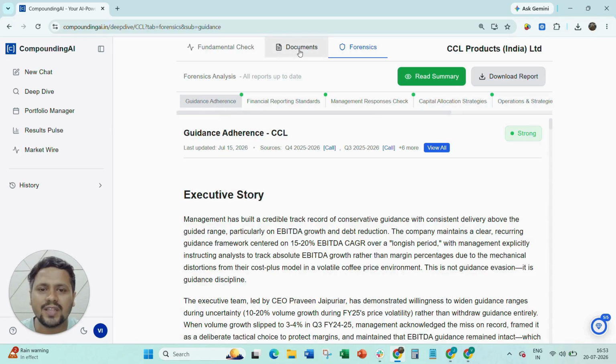So when you screen an idea, you can instantly verify from the deep dive section whether you need to go ahead with the idea or not.